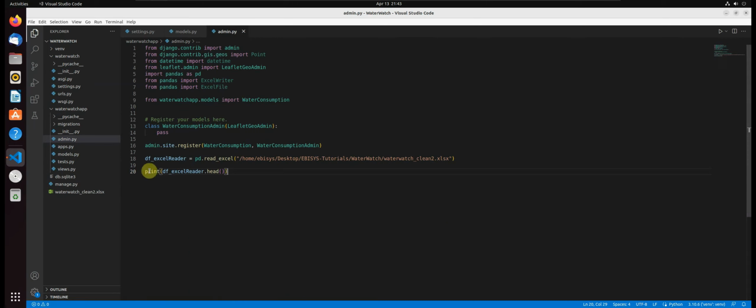We can comment out this line because now we know that the data is stored inside of our data frame. Now the next thing that we need to do is loop through each record in the data frame and then write the record to our table. So let's add the code for that.